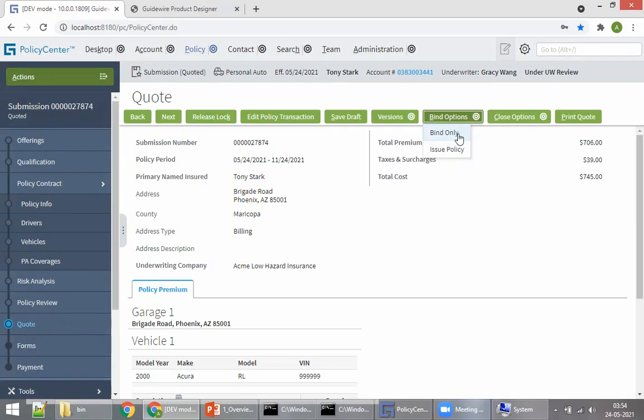Okay, so for the 10th vehicle's VIN number, I'll tell the underwriter, okay boss, maybe I'll call you tomorrow and give you the data. For now, you can add 10 vehicles, enter the data of 9 vehicles, and tomorrow I'll call you up. Okay, so now when you click on bind only, it means the policy is active.